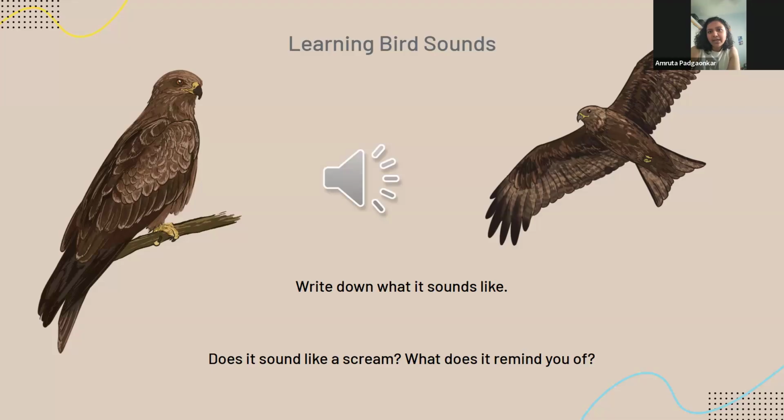Any other association, does it remind you of something? Does this call, how it sounds, remind you of something else, something totally different? Does it remind you of a horse neighing, like a horse making sound? Yes. Some people agree, some people don't, but I do find that it sounds like it to some extent.